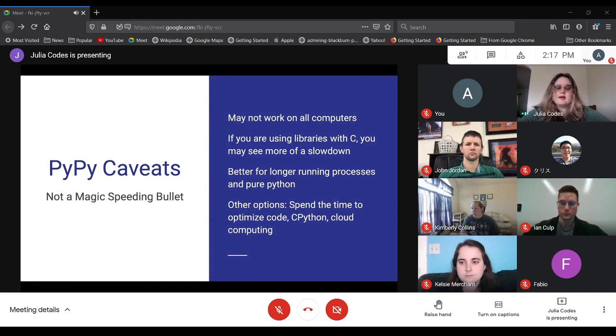And then if you're using libraries with C, which need to be compiled before they're used, you actually will see more of a slowdown. So we'll have a reverse effect where PyPy suddenly becomes the slower way of running it. So it's really best for long running processes, as you saw, and it's really good at pure Python.